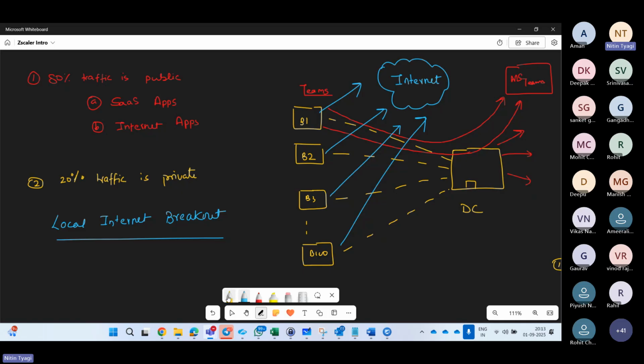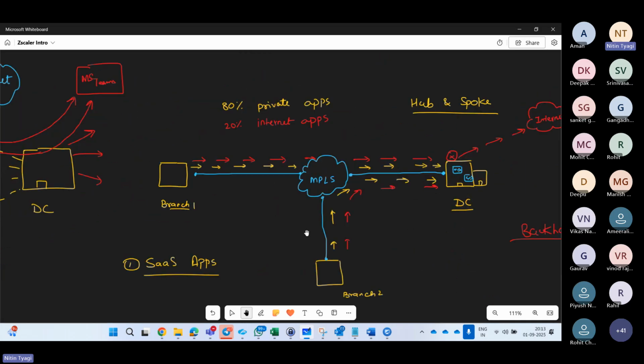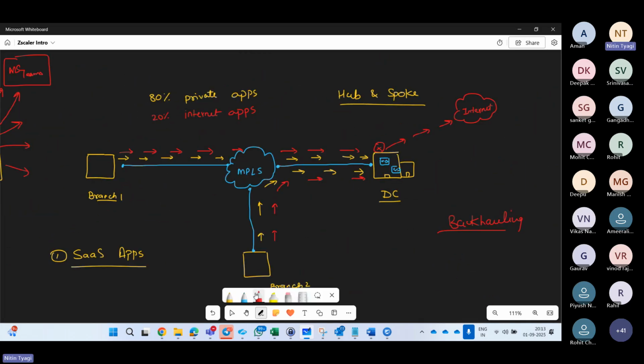So one option is that on every branch you can have a firewall. Now a firewall is a cost. If you have 100 branches, are you going to install 100 firewalls? It will overshoot your budget, right? Because earlier you had a normal Cisco router and you were using MPLS. It was secure. So your entire security stack used to be in the data center, right? All the bulky firewalls and IPS, your bulky security stack used to be in the data center.